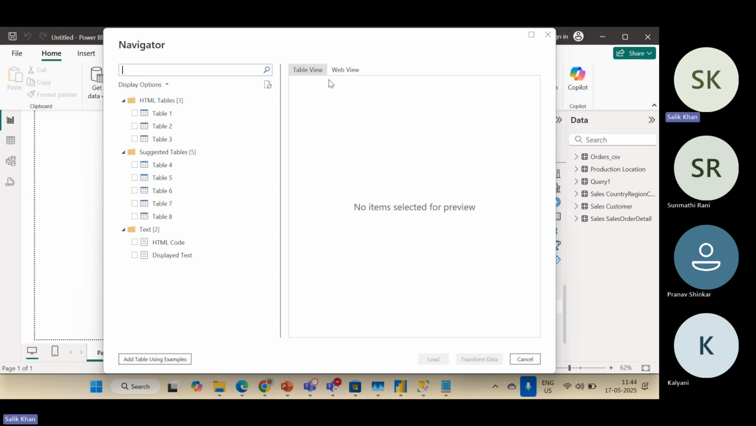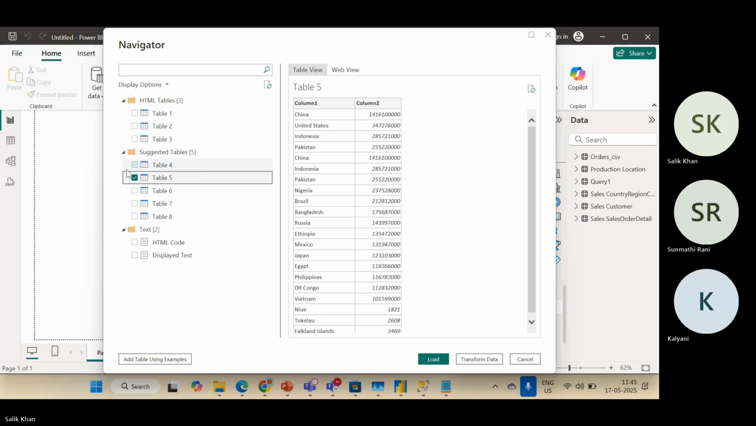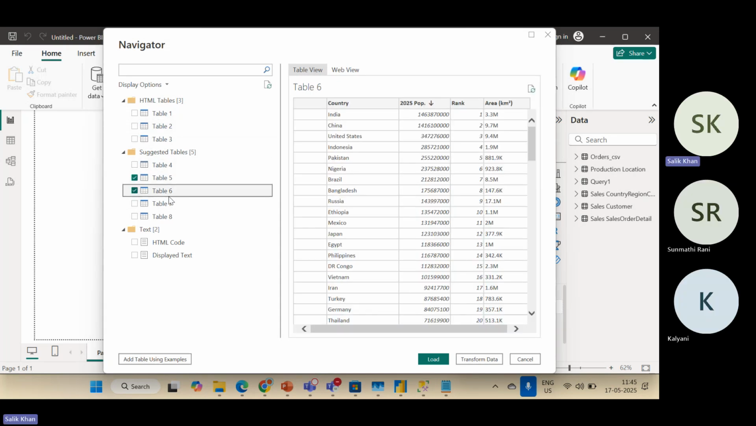If you see, there are certain tables that you can get from that particular website. This website, which we have used, basically gives you the population growth rate through the years. So let me get one or two tables from here. Let me just load these two tables.